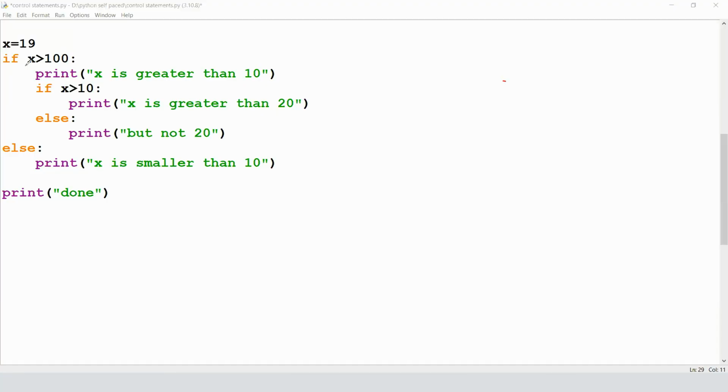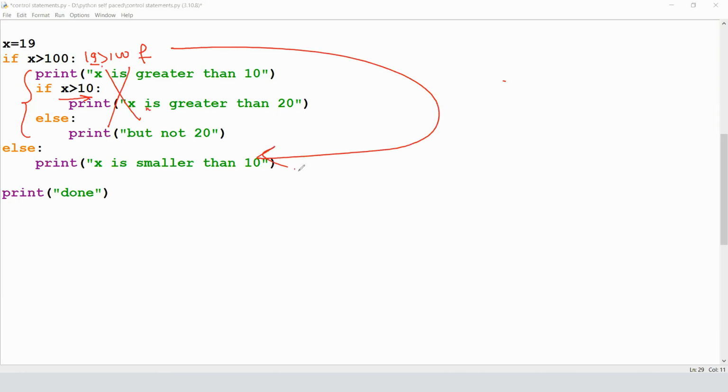Why? Because again, start from the first line. 19 is greater than 100. False. If false, it doesn't matter whether the inner if is true or not. If the outer if is false, it will not check the inner if. It just goes to the else block. X is smaller than 10 and then done. That's it. Let's run this code.